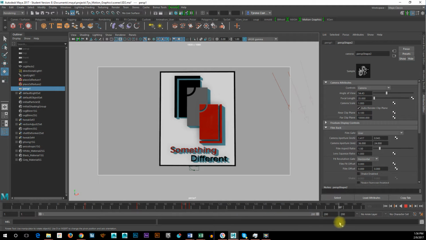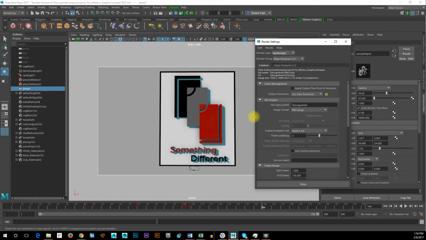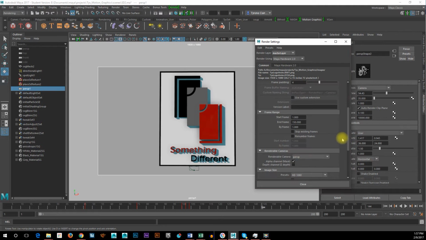Now we could have it fade out or do whatever we wanted. And I say, okay, I like that. I like everything about it. I'm ready to render this out. I go back into my render settings. I make sure, since I've created a new camera, this is important, that I choose that new camera, perspective 1, as my render camera. Otherwise, I'm going to render from the default, wherever it's at.